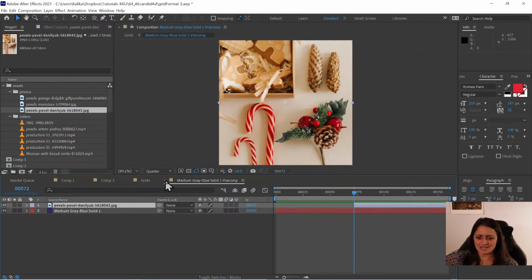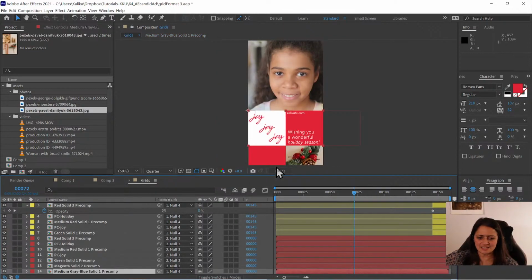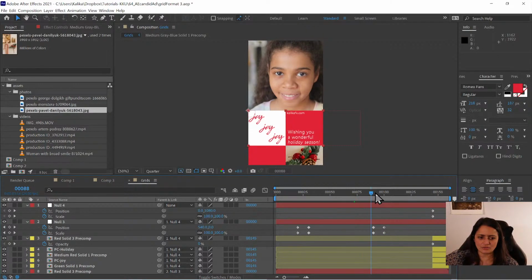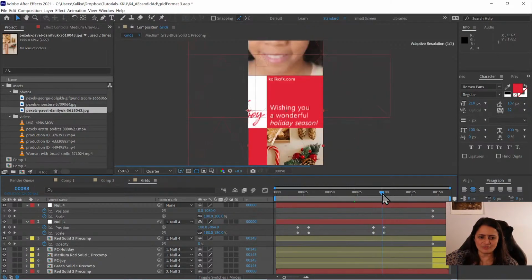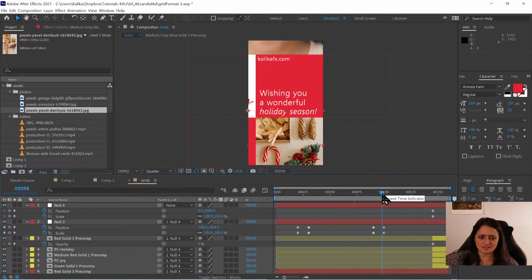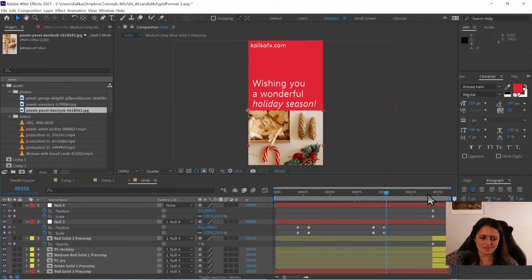And then when I go back to grids, it updated right there. And if I look through the animation, now it's going to reveal that photo in a very nice way. I think that looks so good. Okay, so now that reveals, and then when we come back to here, check this out, friends.